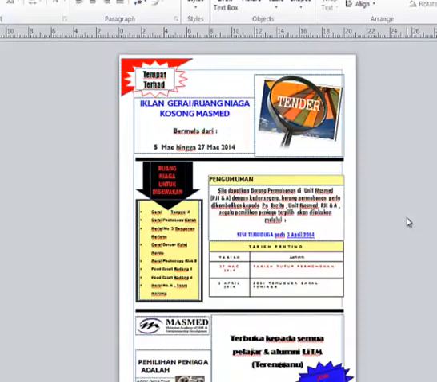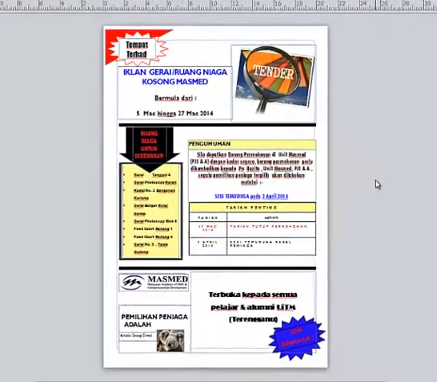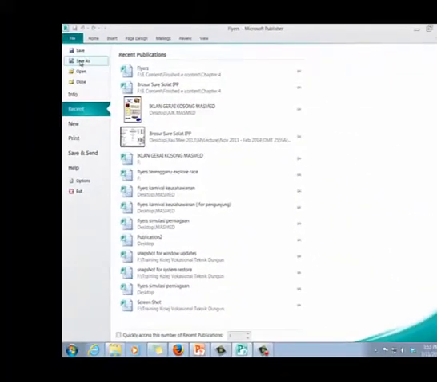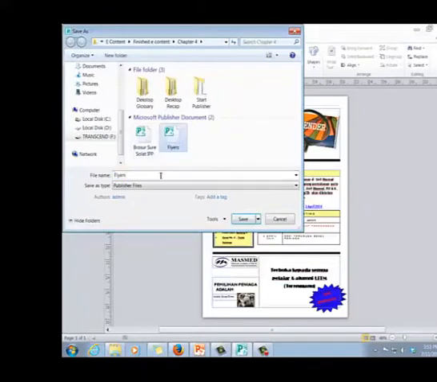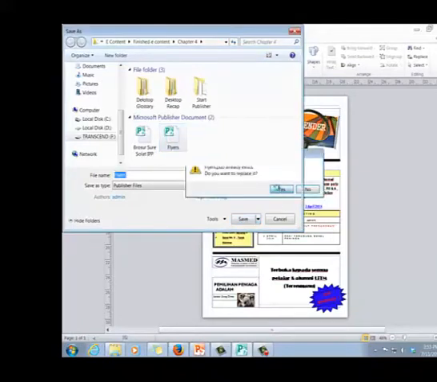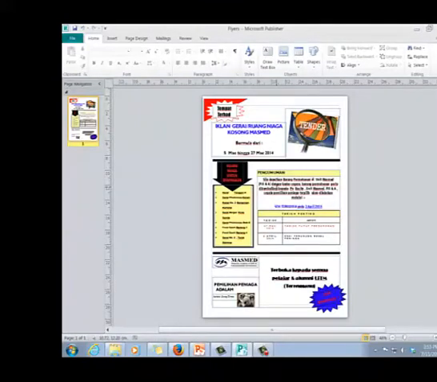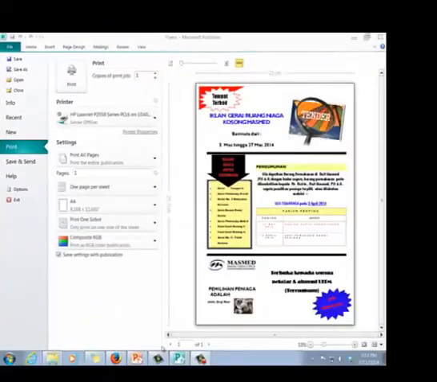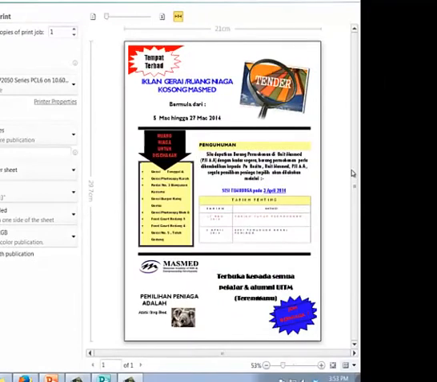Alright, if you are satisfied with your flyer, the last thing that you have to do is go to File and Save As, saving the flyer that you want in your directory. And if you want to see what kind of flyer you will have and in what size, you can go to File and then Print. So this is the flyer that you will get once you print it.